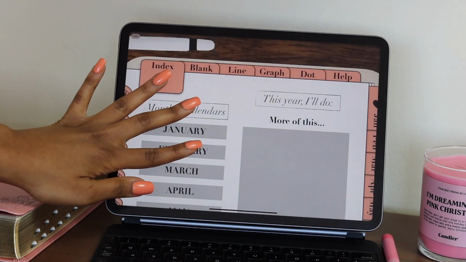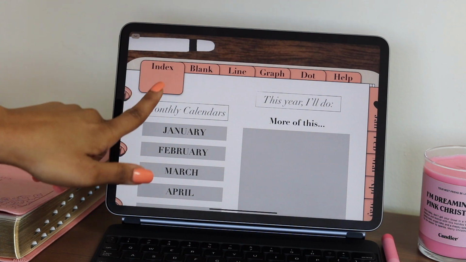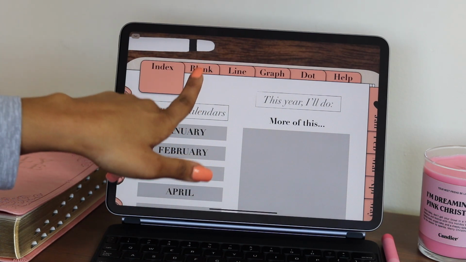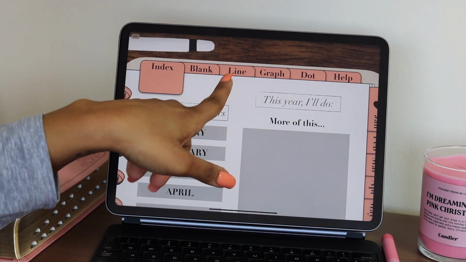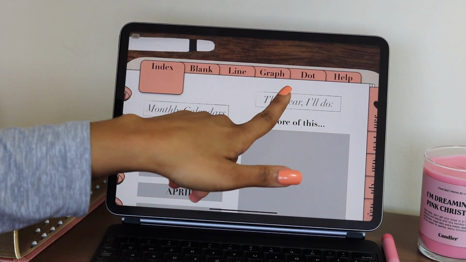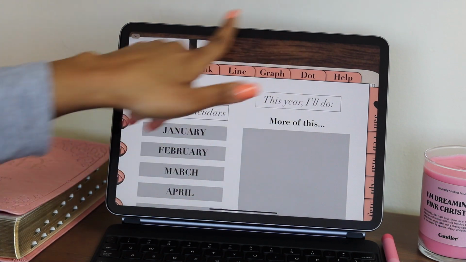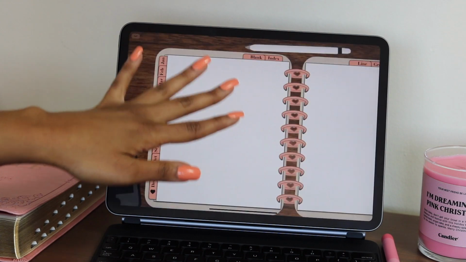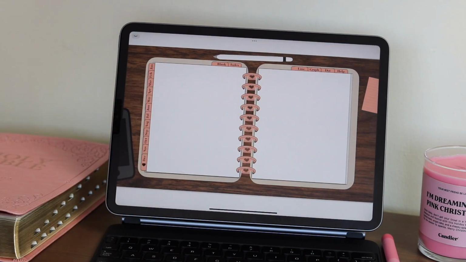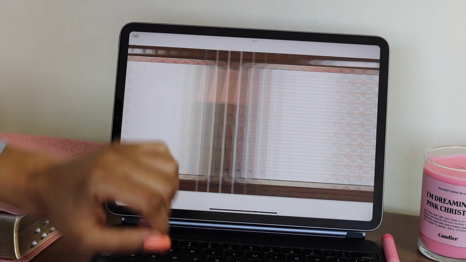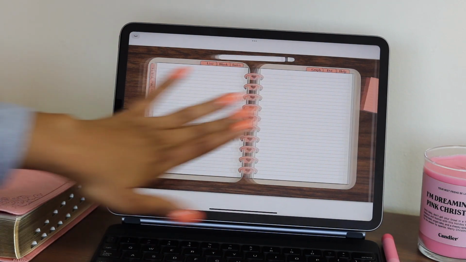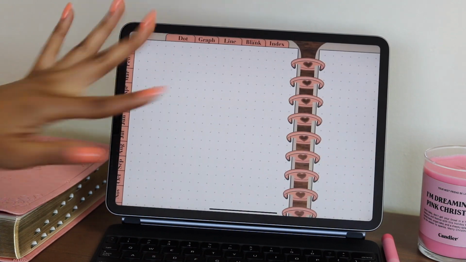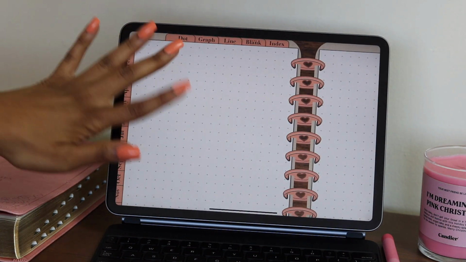So let's look at the tabs at the top. You've got your index, which is this page. You have a tab for blank paper in the back of the book. You also have a tab for line paper, graph paper, and dot paper in the back of the book. So those are all just extra pages that you can do whatever you want with, and they live in the back of your book. So this is the blank paper. This is the line paper, the graph paper, and the dot paper. So that's what those look like.